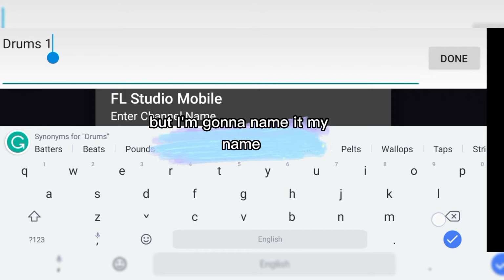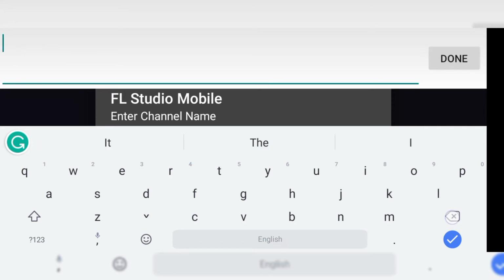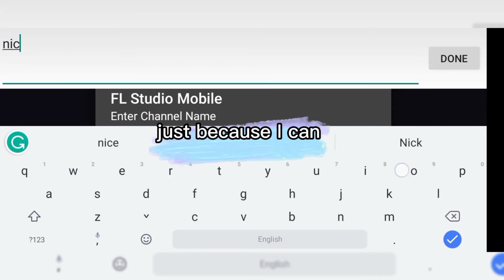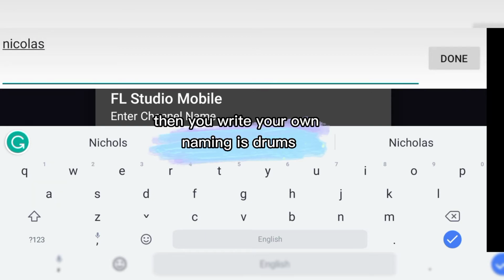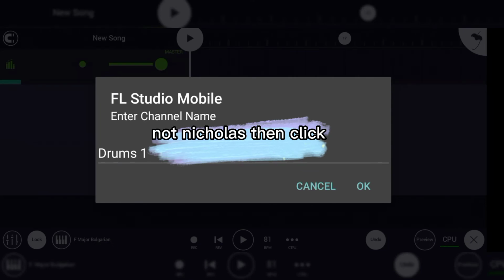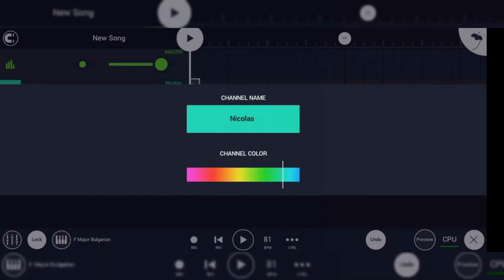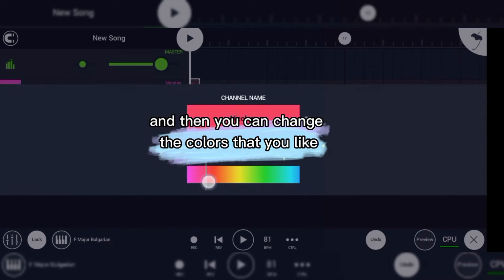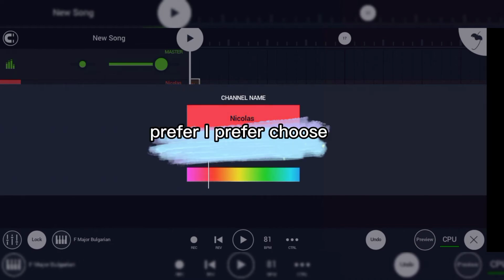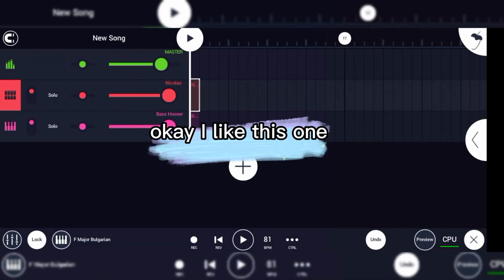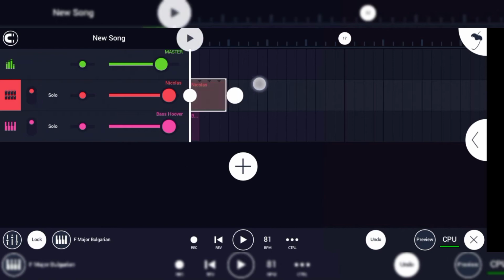Basically it's drums, but I'm going to name it with my name just because I can. Then you write your own naming. It's drums, not Nicholas. Then click, and then you can change the color to what you like. I prefer, okay, choose, okay, I like this one.